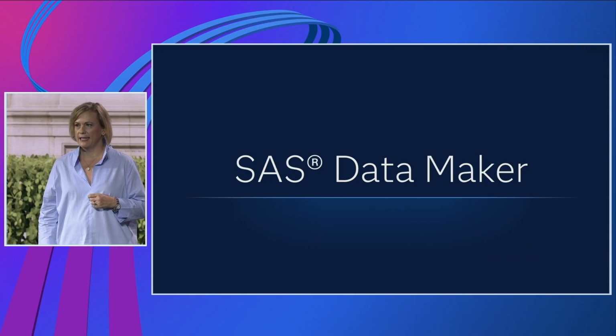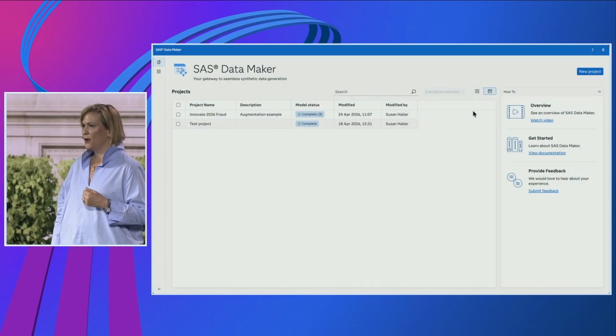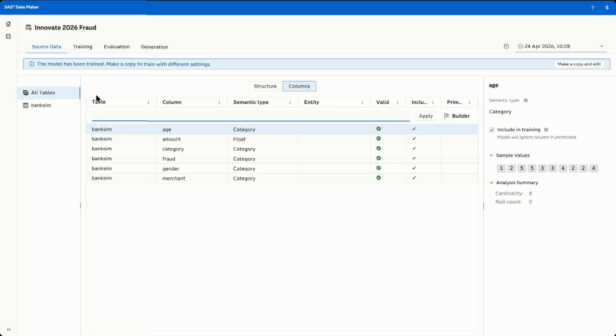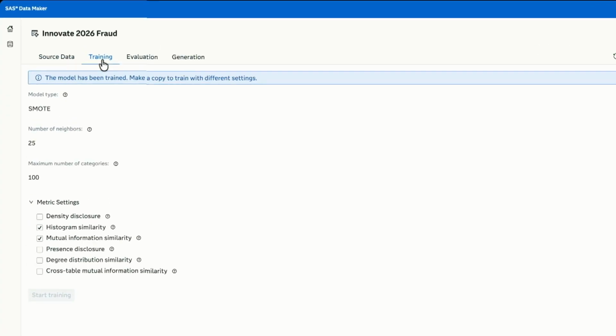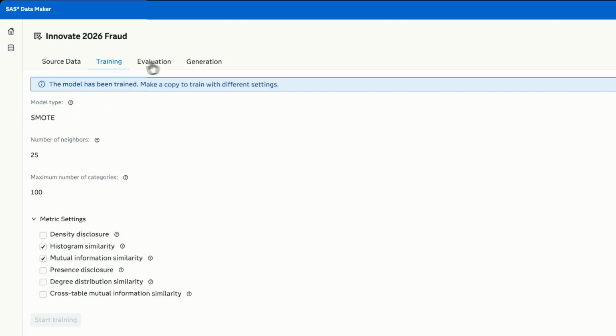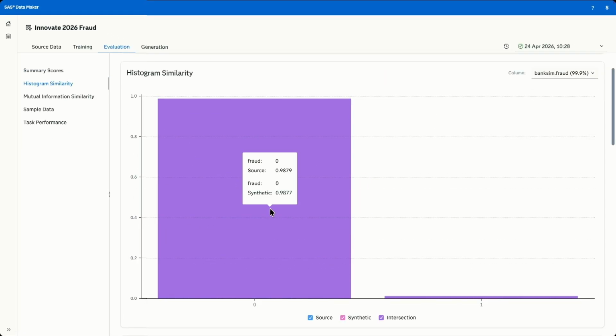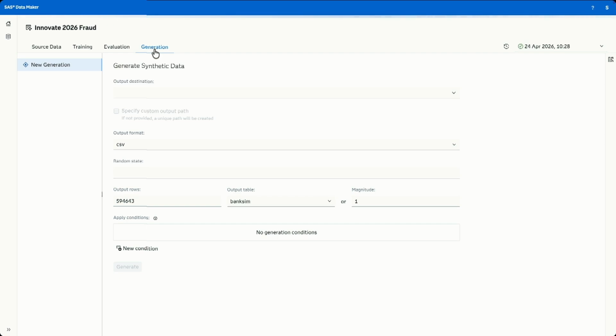So let's take a look at Data Maker. Sounds good. So I'm in the Data Maker product, and I'm going to go ahead and open up the Innovate 2026 project. Here we've gone ahead and trained a SMOTE model, which is suitable for this imbalanced data problem. And we can see that that model has done a pretty good job retaining those statistical characteristics. Here we're looking at that fraud target variable. So we're going to go ahead and generate some new rows.